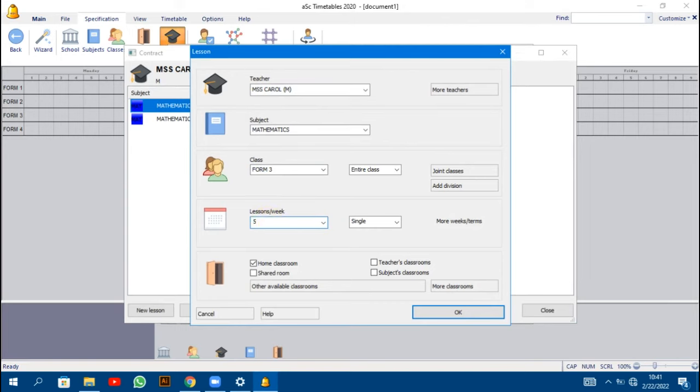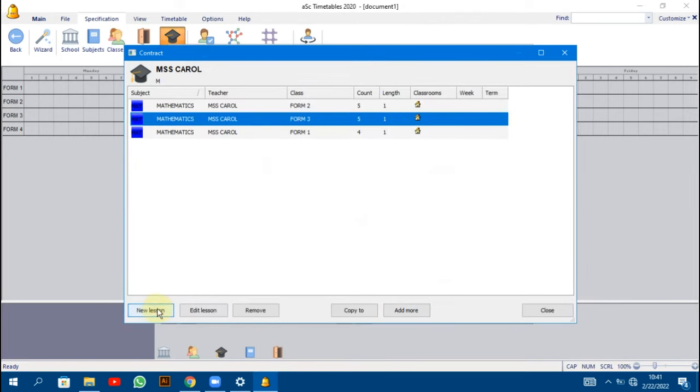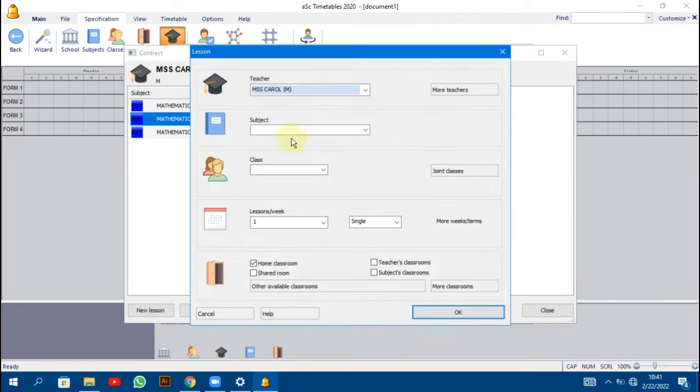Again, we open another lesson, so we add mathematics. The next class is form four, number of lessons, we can work with five, and then we save that. So once you're done with Mr.